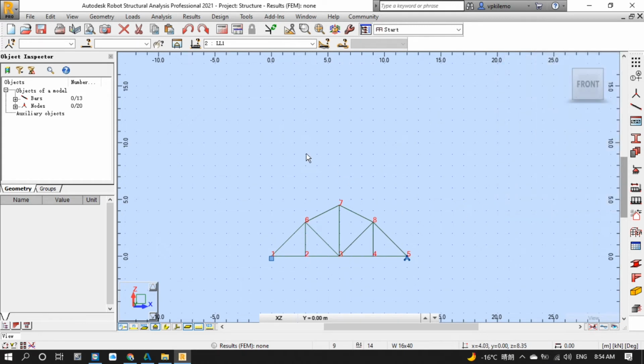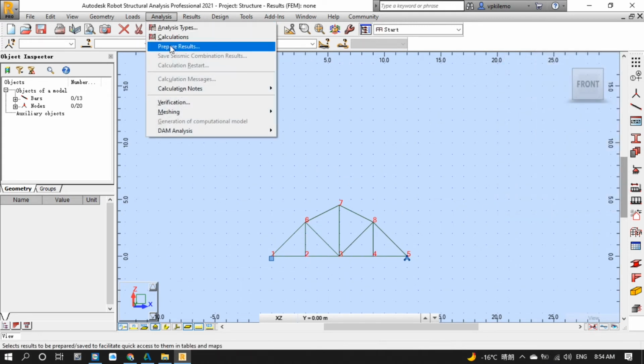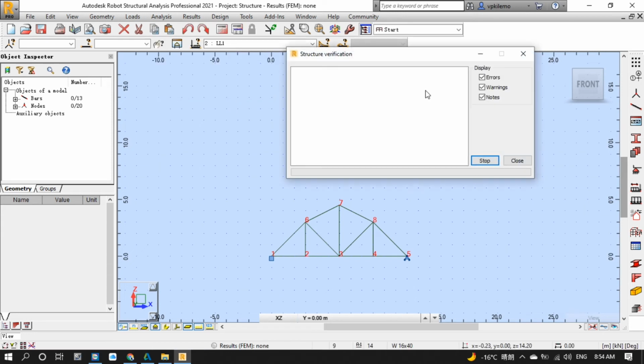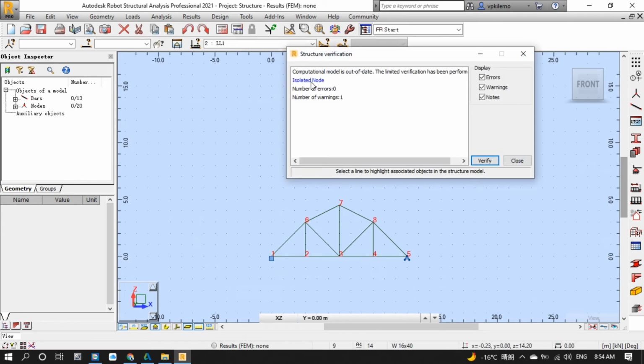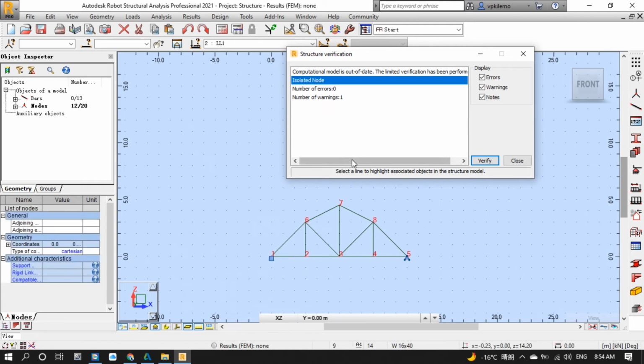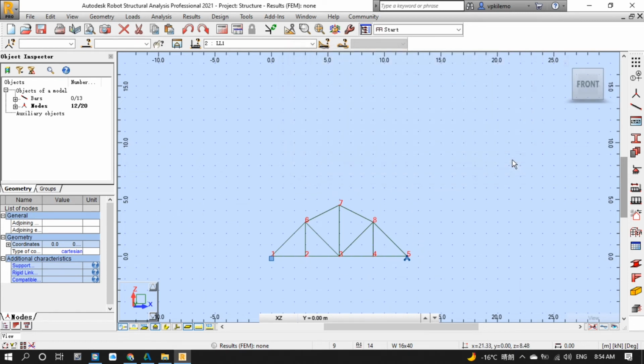After that, let's verify our model by clicking Analysis menu and then select Verification. As you can see, there is one warning, which is reasonable since those bars have been momentarily released and cause isolation to node of this truss. And it's okay to ignore that warning.